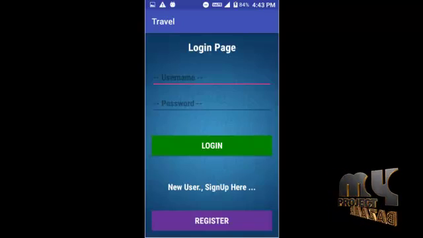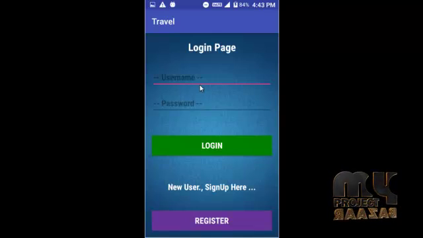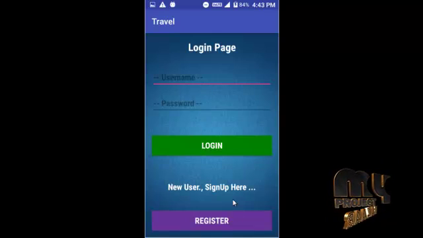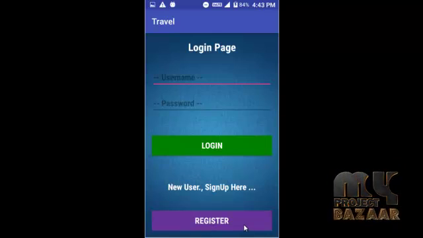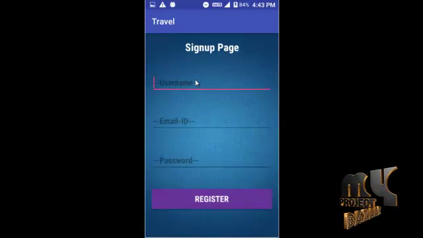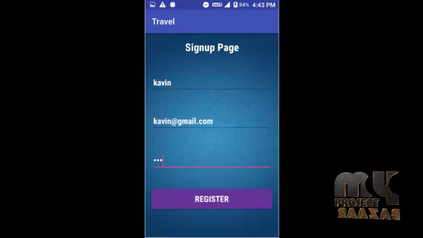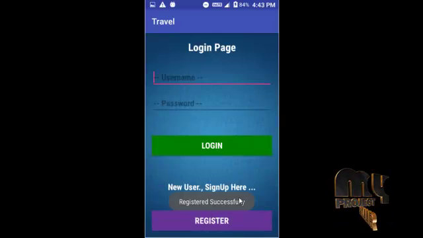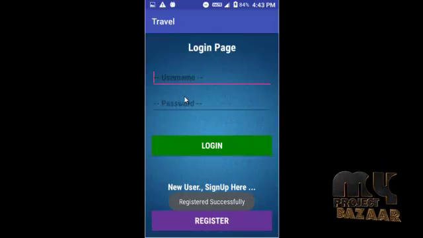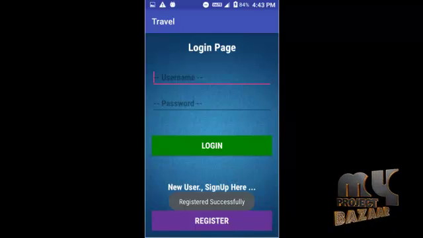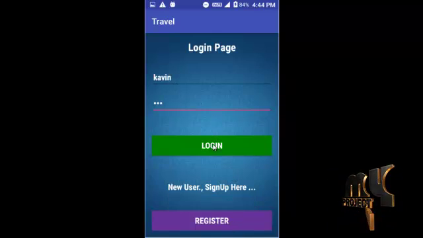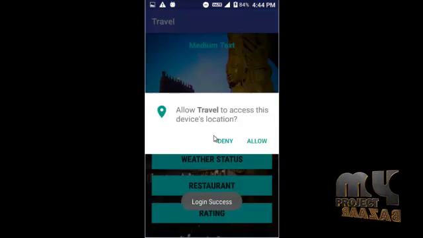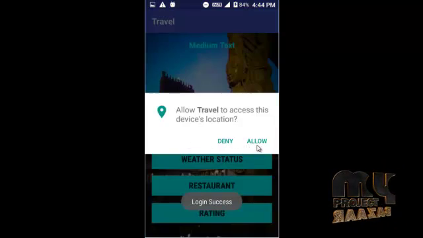This is the login page, and existing users can log in using the username and password. The new user has to register. So the new user registers: you have to give your details and register. Here I have given the details and clicked register. The registration was successful. We have to use the username and password and log into the process. Clicking login, it will ask for the location access, so I have to click allow.